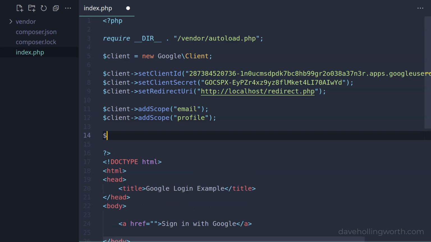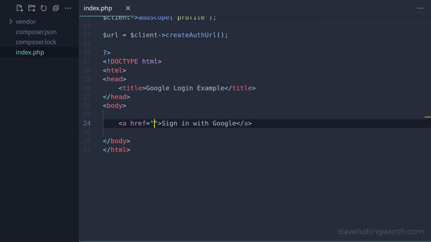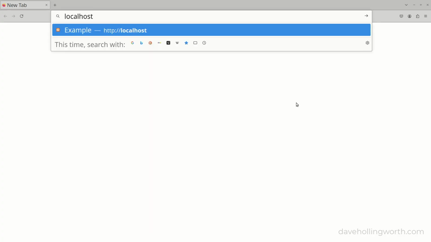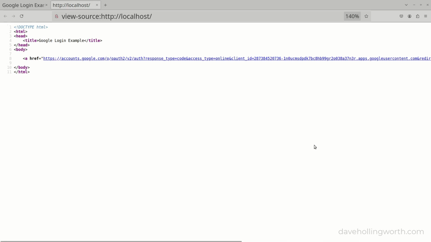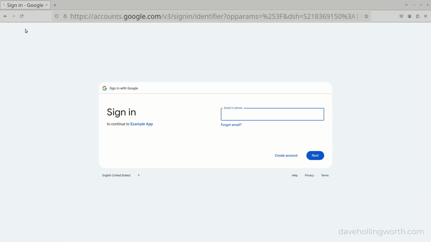Then we generate the authorization URL using the createAuthURL method. Down in the HTML, we can output this URL inside the href property of the login link. Let's try that, and if we look at the source, we can see the link that has been generated. If we click it, we're taken to the Google authentication screen, where the user can log in with their existing account or create a new one.